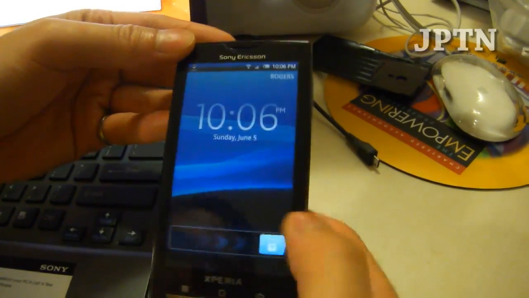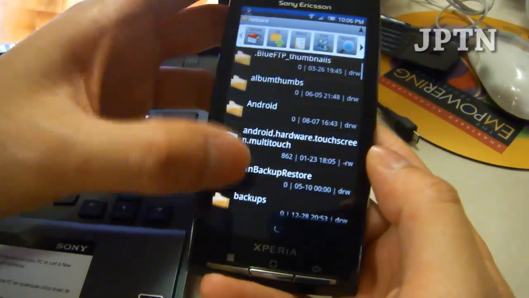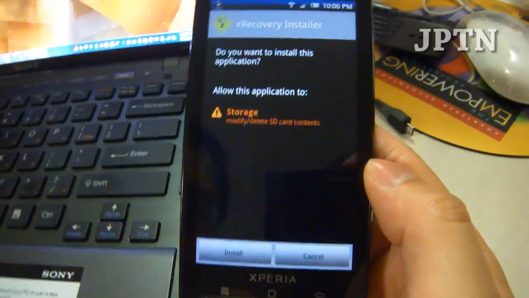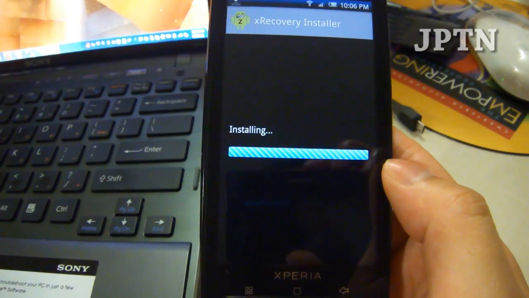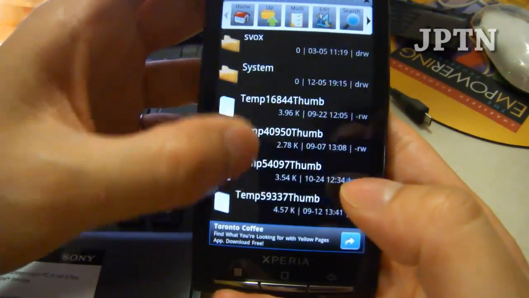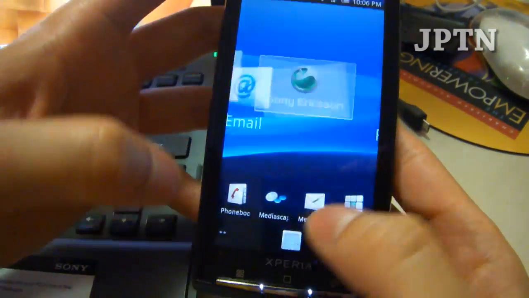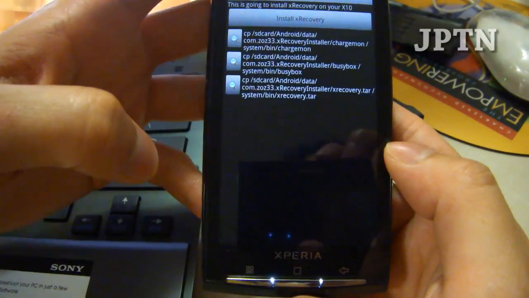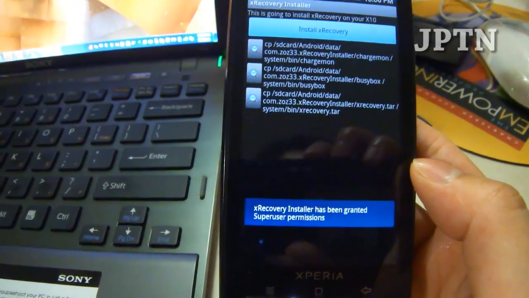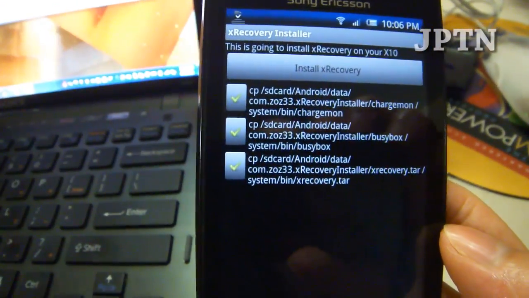Once you're on the phone, use Astro and navigate to wherever you copied those files and install them. So xRecovery is right there. Install. And the ROM I copied into the ROM folder. So next you're going to go into Xp Coveri and click Install. Again, you're going to get a super user request and make sure you allow. All three boxes have to turn into check marks, and that means it's installed properly. So now I'm just going to restart the phone and go into Xp Coveri.